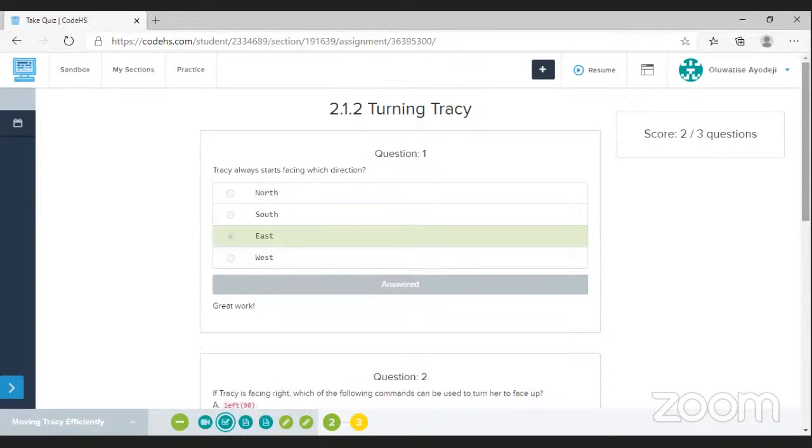Question 1. It says Tracy always starts facing which direction? So as we saw in the video, Tracy was always facing right. And if you know your directions, which are north, south, east, and west, I use "never eat shredded wheat." I always remember that, but there are different ways you can remember it.